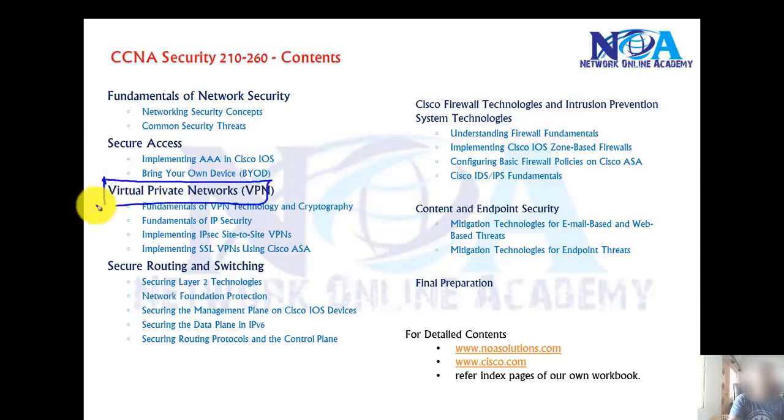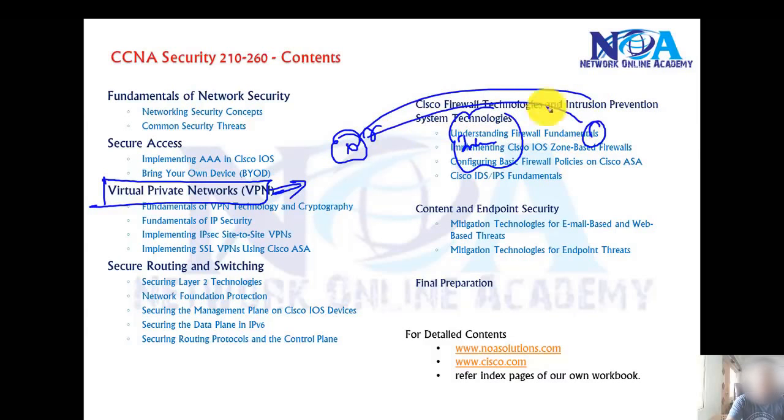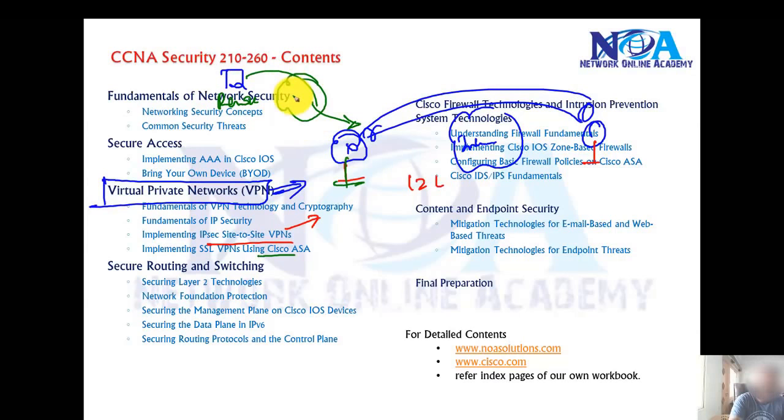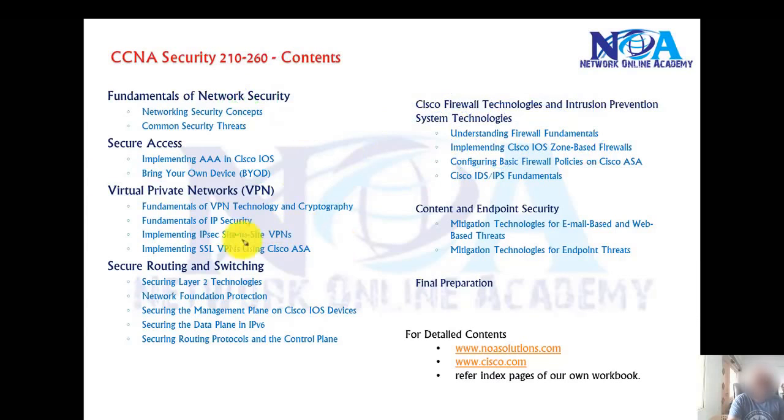Now the next section is VPNs. VPN stands for virtual private networks. It allows you to connect your sites over any untrusted network, like the internet, as virtually private networks. So how can we allow multiple sites to connect between them by using LAN to LAN VPNs or site to site VPNs, and how can we allow a user who is sitting at home, maybe a remote user, trying to access the resources in my company network, to securely connect over the internet by using SSL VPNs.